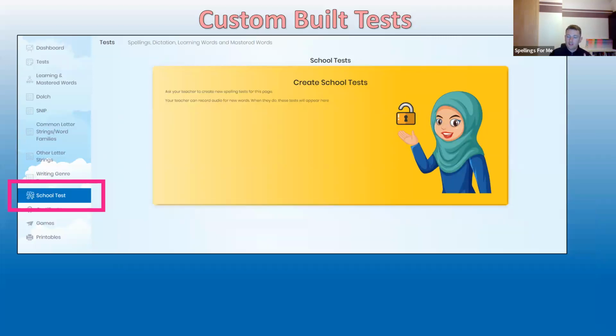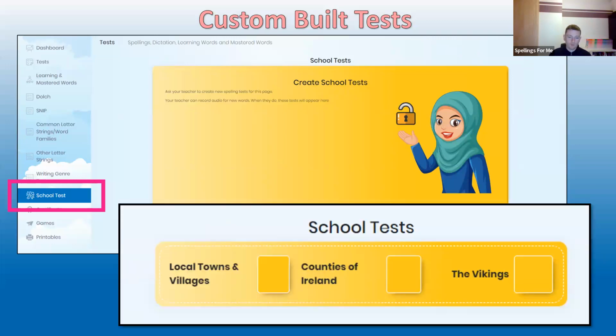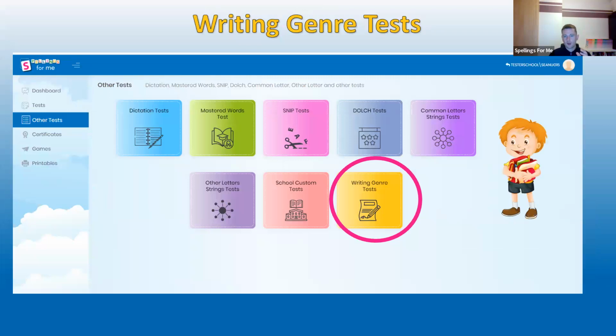This is what it looks like for a student if there's no test built into their platform by the school, and this is what it looks like for the student if there are tests. Counties of Ireland, of course, is another very popular one for schools within the Republic of Ireland. Writing genre tests are also built into the platform.